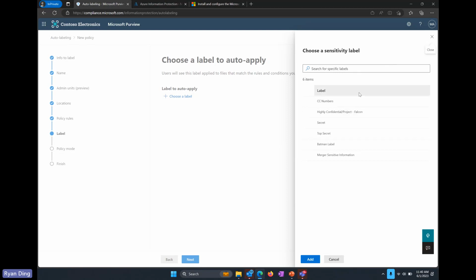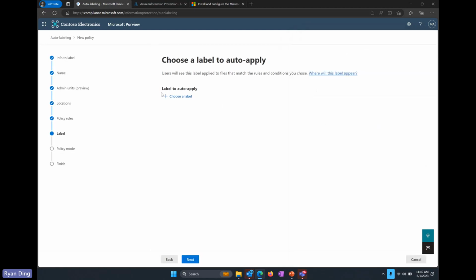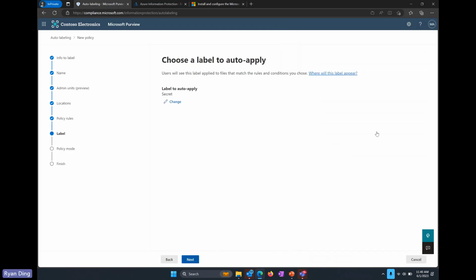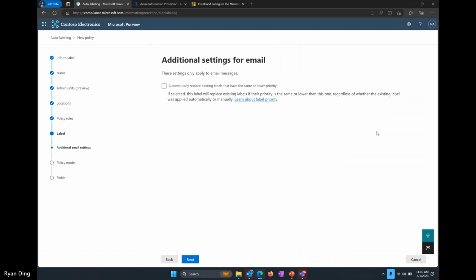So these are the ones that you've already specified before. In this example, I might have a label for HIPAA specific information. I'm going to choose a label, so just going to choose secret. Some additional settings for email if you want to replace existing labels that have same or lower priority.